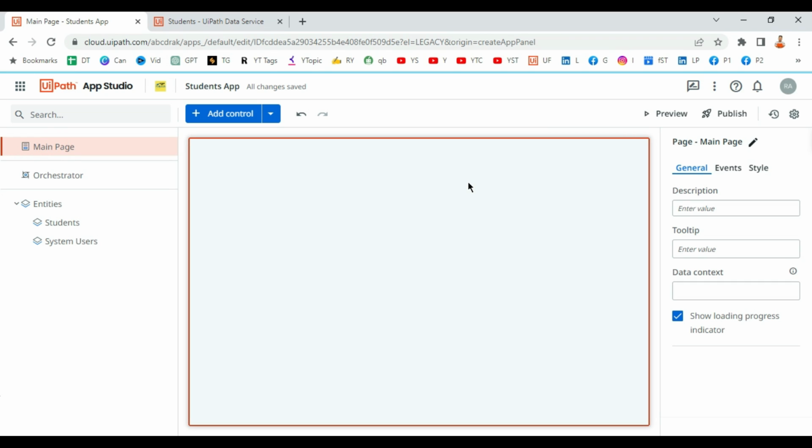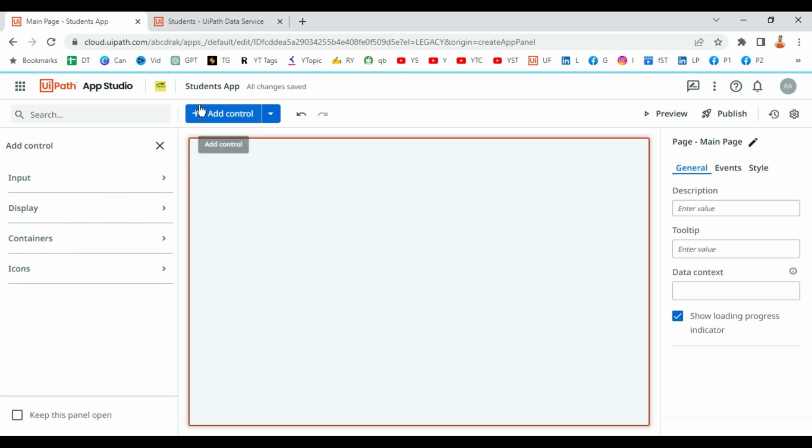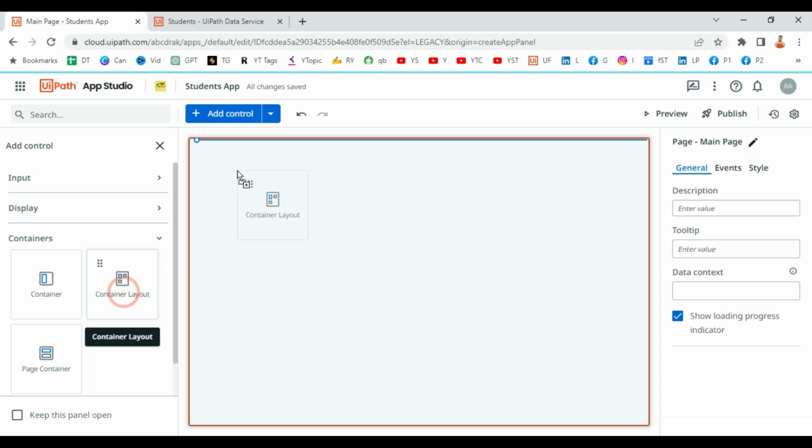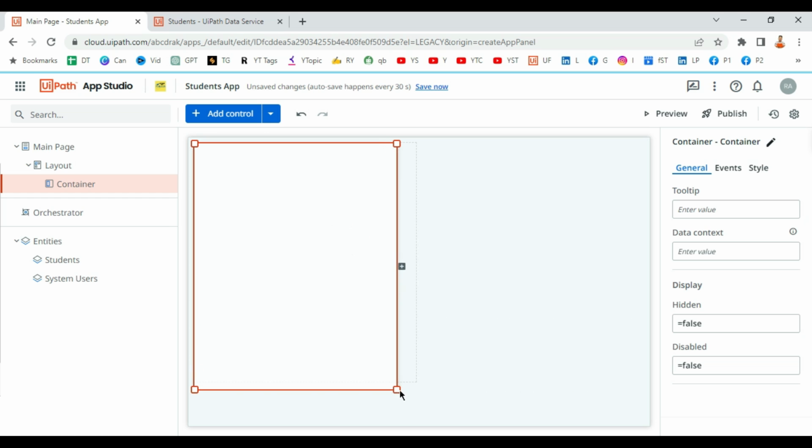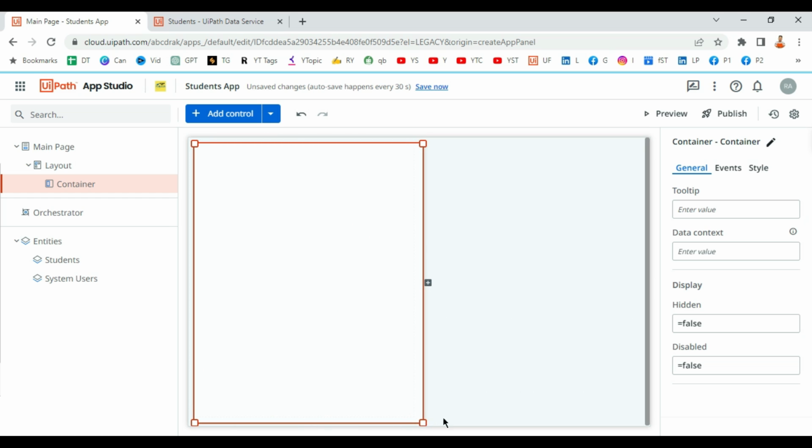I'll go to the main page and here I'm going to start designing. For this, the very first thing I will do is click on this plus sign, go to the containers, and there is something called container layout. Container means a kind of designing I would like to do. For example, this is the container layout. I'm going to drag like this.